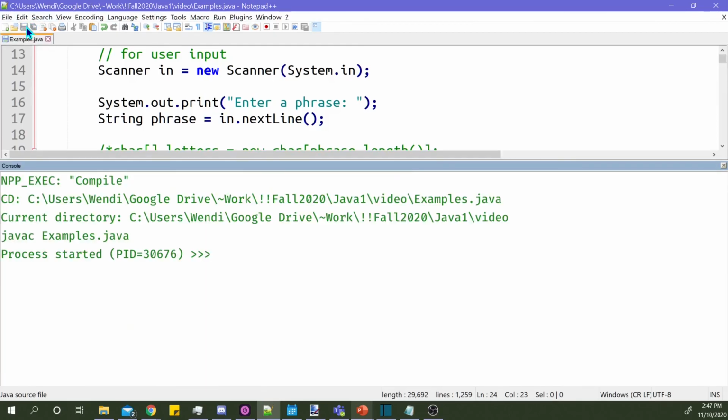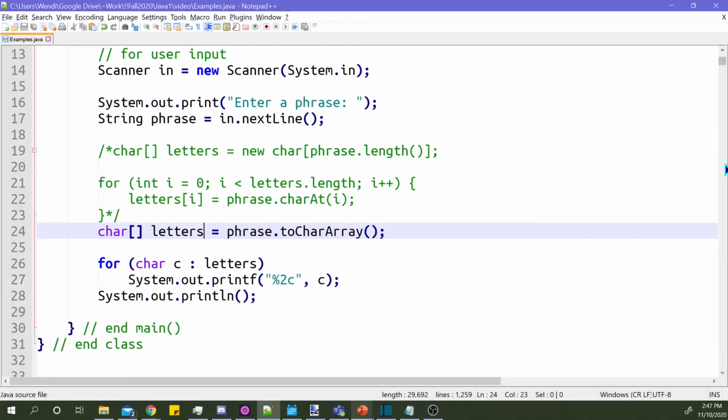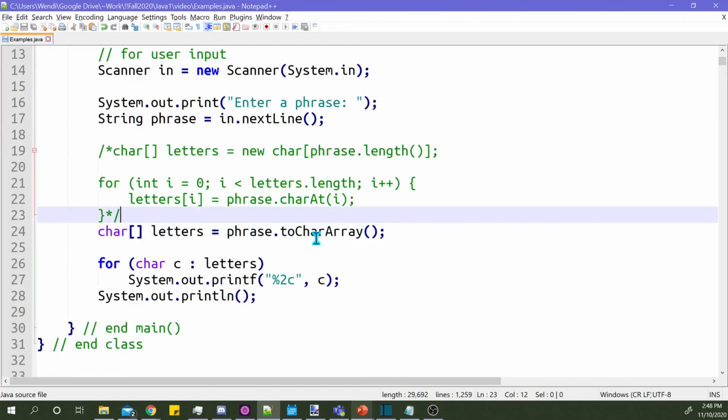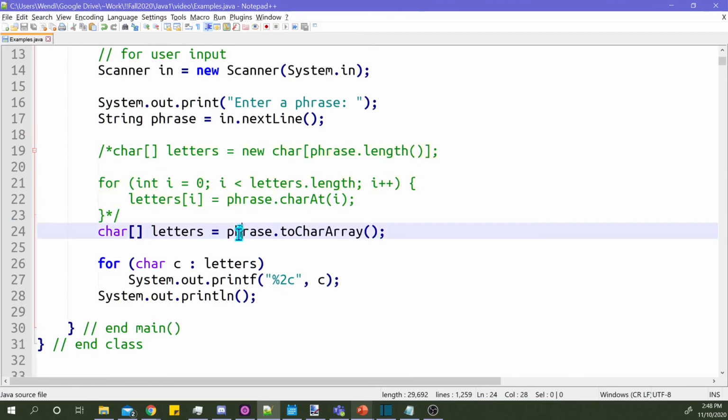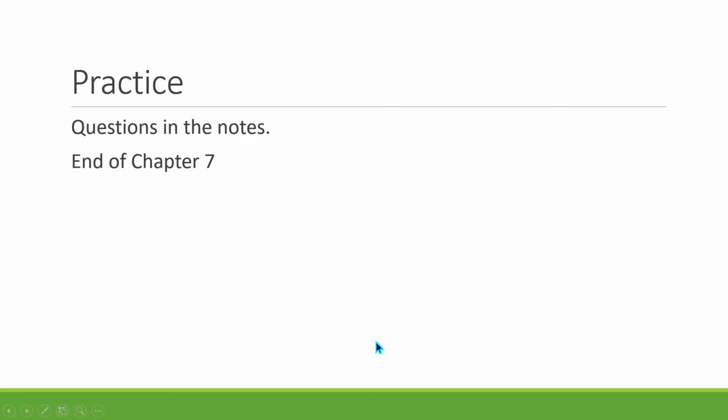Let's try that again. See, this was better practice with loops. If I say "Java is cool", it gives me the exact same output. So that one line that calls toCharArray actually does this code. It does the exact same thing. But it's no fun if I give you the easiest answer, is it? So we practice for good reason, right?